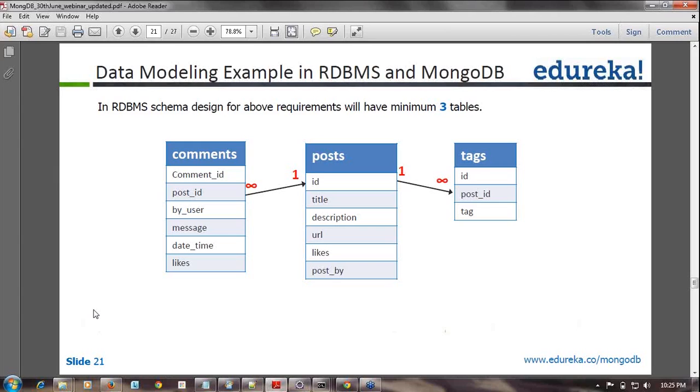And also you can have comments. Obviously multiple comments are possible. If you see this diagram, you can have multiple comments, and then you can have tags. So post to tag is a one-to-many relationship, and post to comments is again a one-to-many relationship. If you want to design this application using an RDBMS, how will you design it? You will design something like this, right? Probably you will need 3 tables for that.